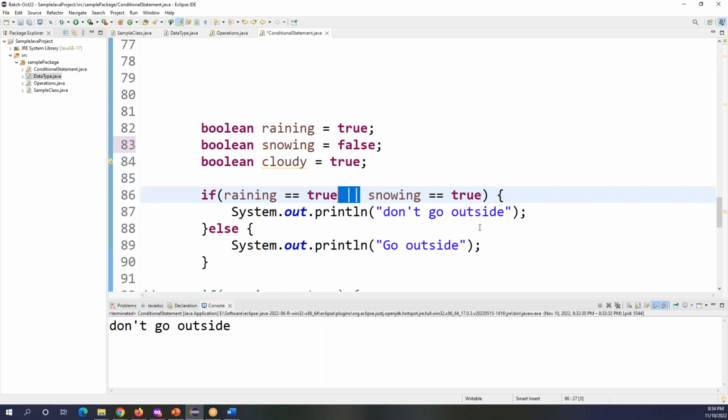Beauty, can you please explain why you say go outside? Because snowing is false here. Okay. So for that, don't go outside. So both conditions should be true, right? So for snowing is false, that's why I said go outside.